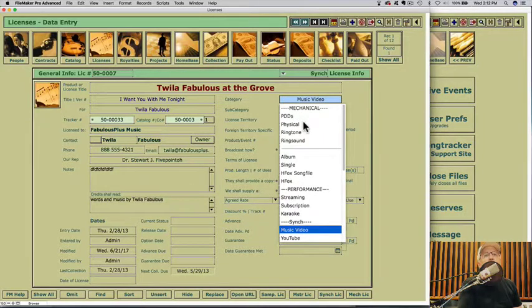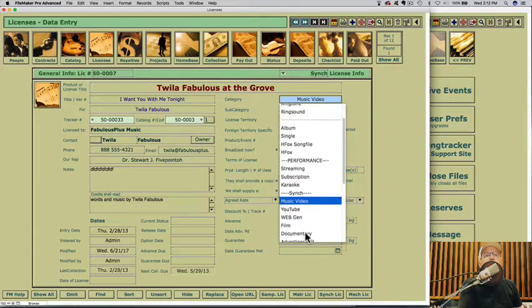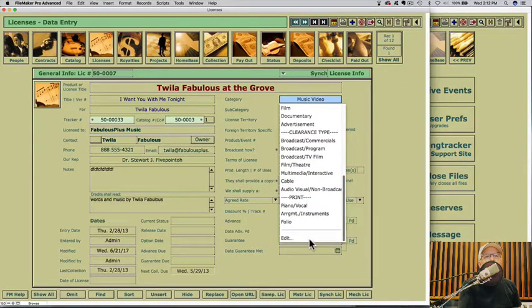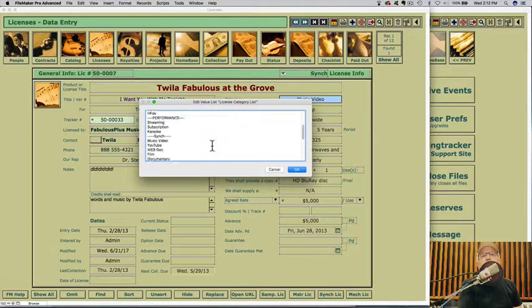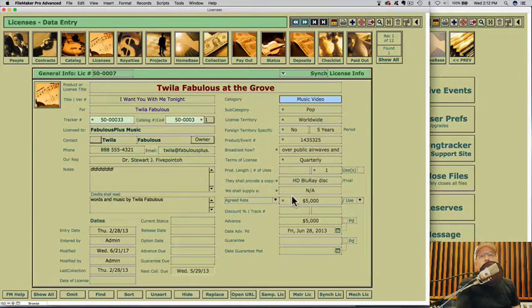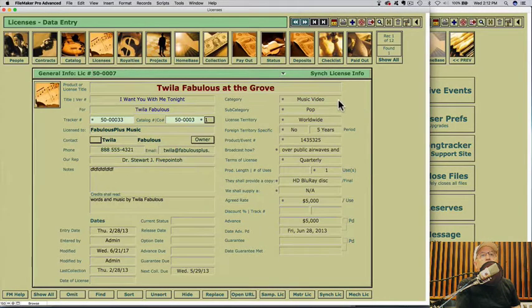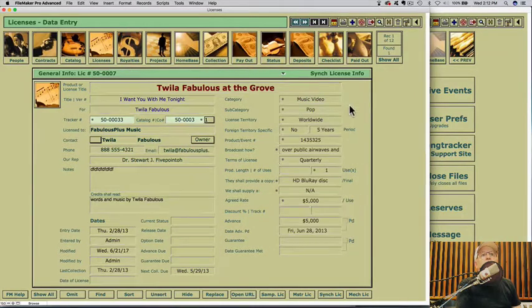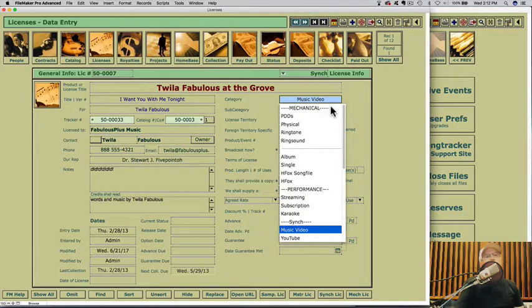What's the category? This is going to be for a music video. You could do YouTube, Vimeo, etc. If you want to add one, just go into where you want to add it and just put it in there. And then it'll be in that pop-up menu at the bottom there. Okay, but this is a music video, so that's been assigned. I'm going to press my tab key.